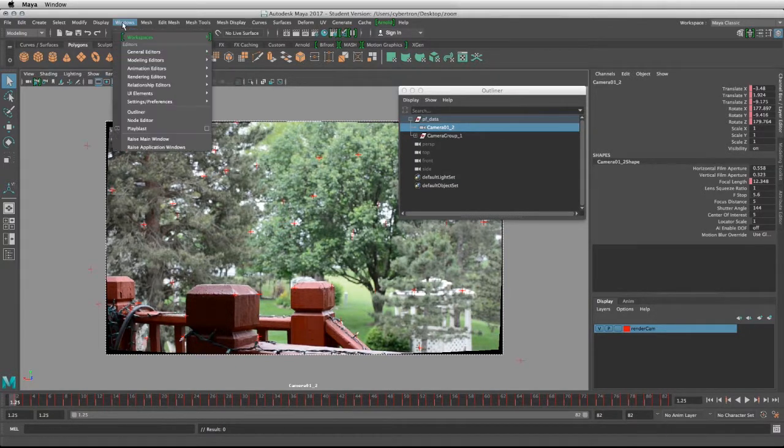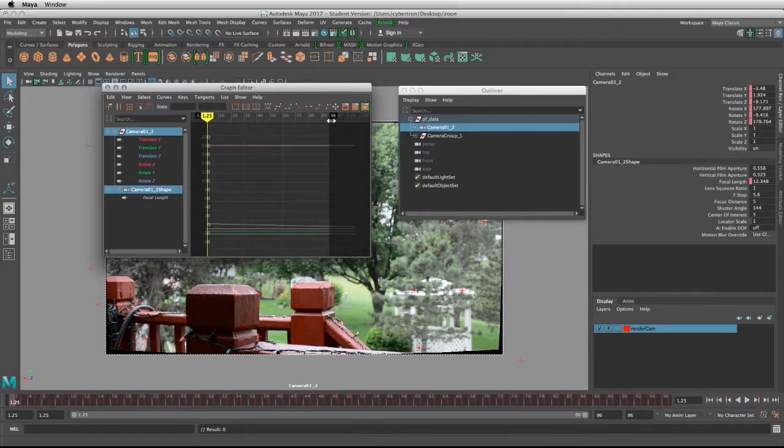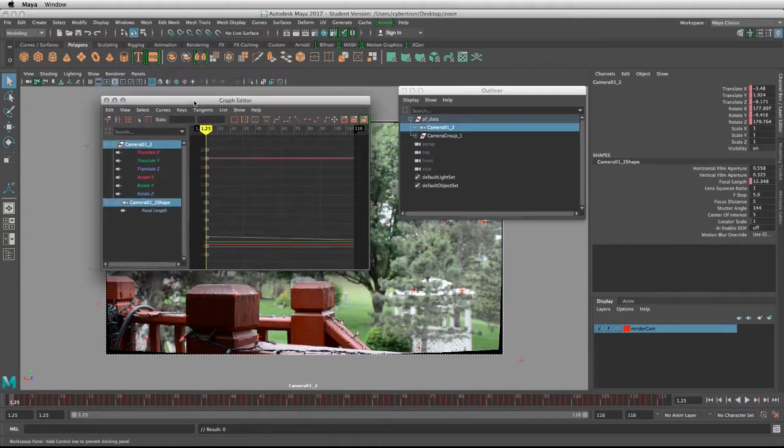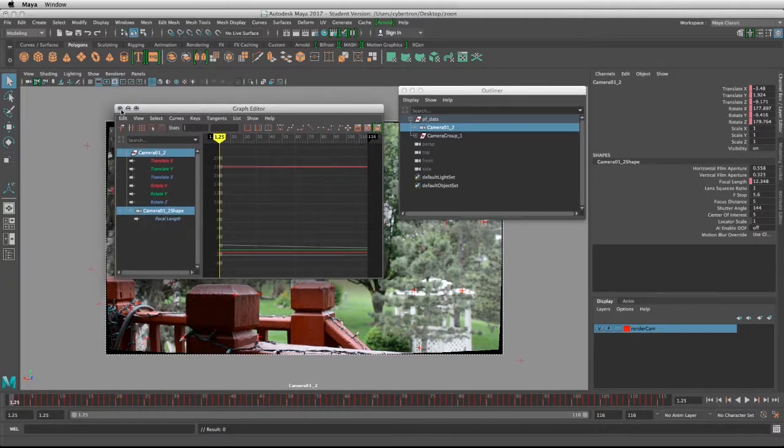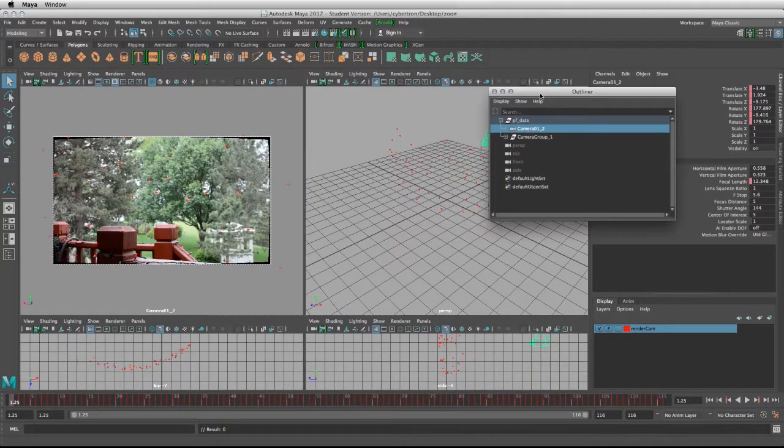So if I go to Windows, Animation Editors, and I got the Graph Editor for the camera, I see that I'm missing a whole section of my timeline and the animation for the camera. So I can take my timeline and just move it in the graph editor to the last frame, which is frame 116. Now this is great. So now that we worked with the graph editor, we can just close this window.